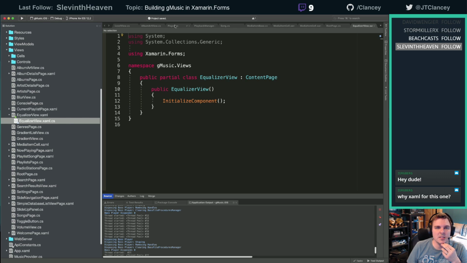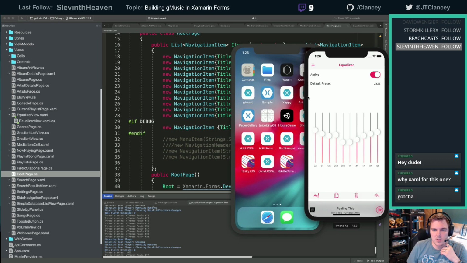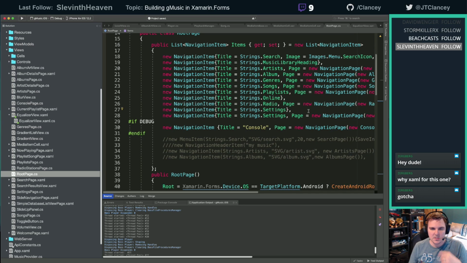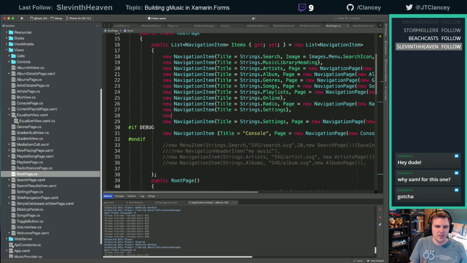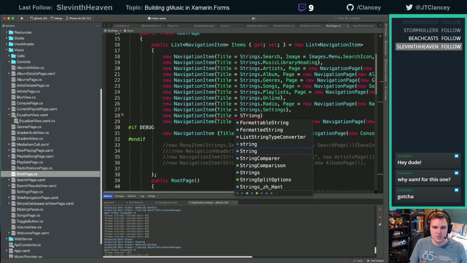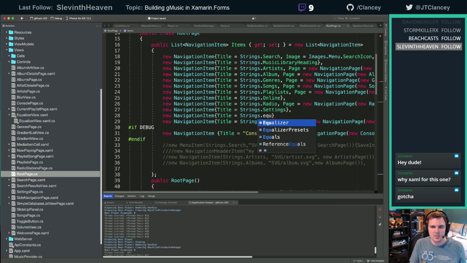All right, so let's get this thing on screen. So I just want to look again. This lives under settings. Right here. We'll say new navigation item equals, use our localized strings, strings.equalizer.